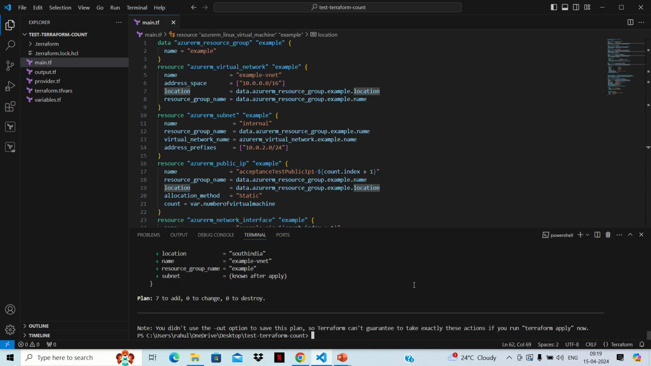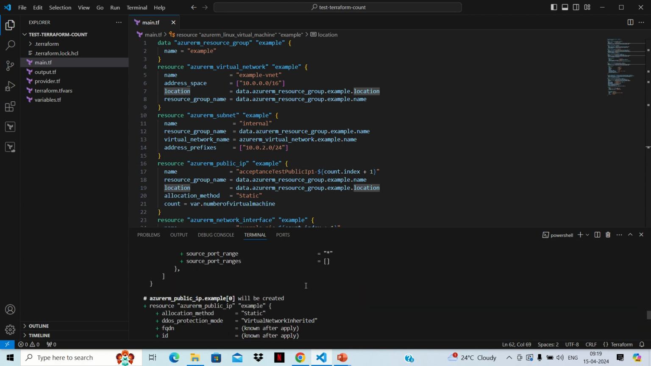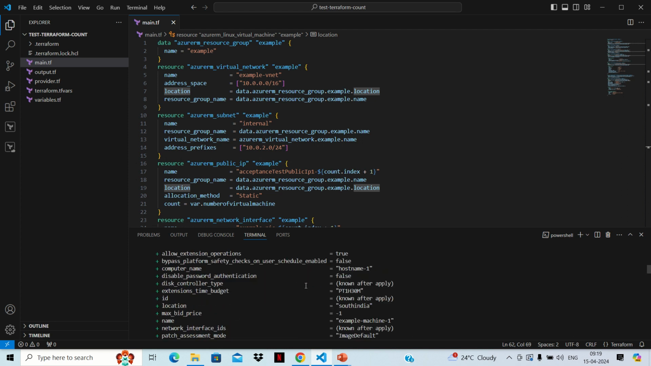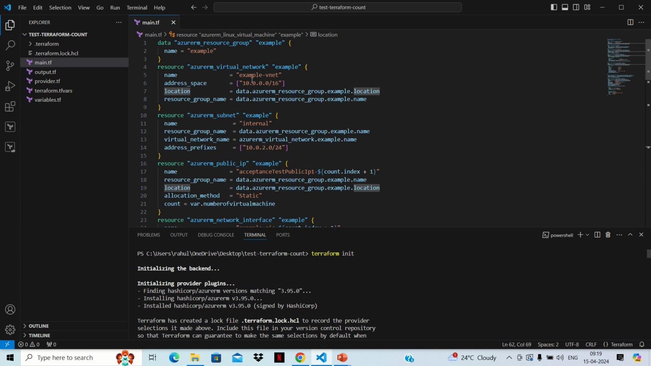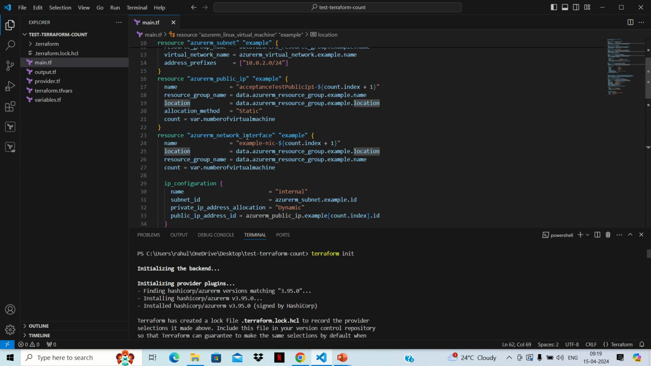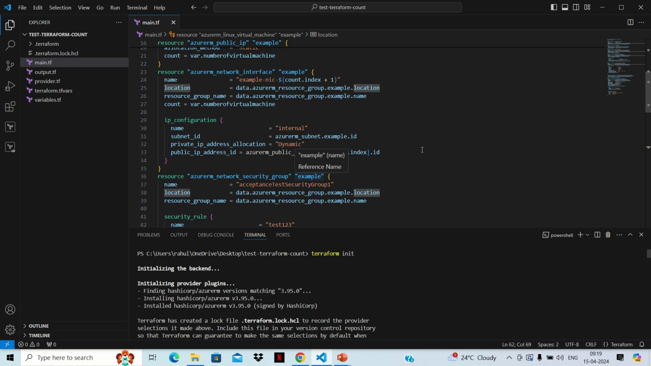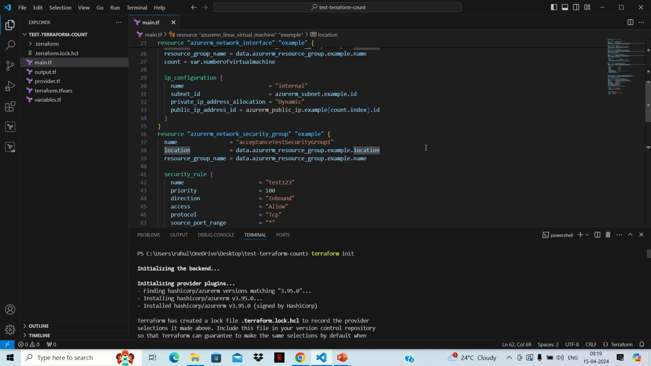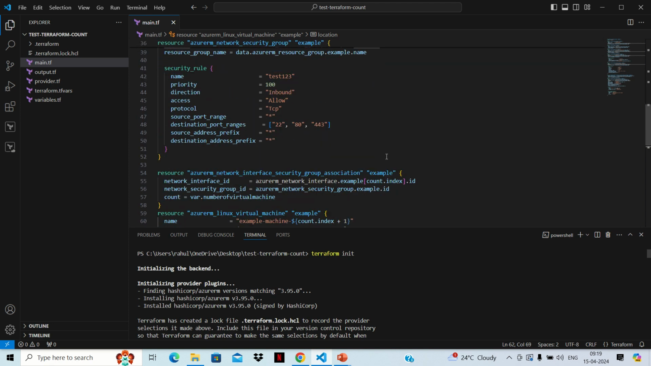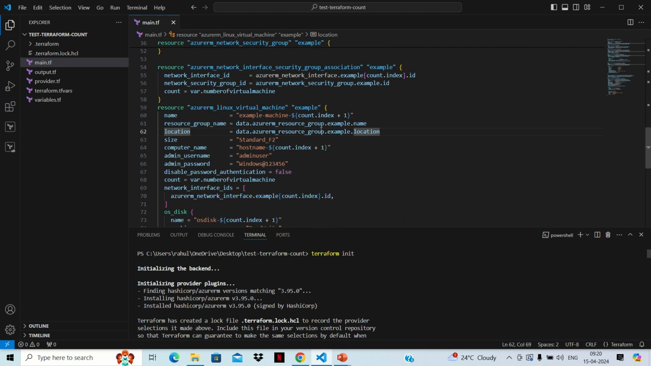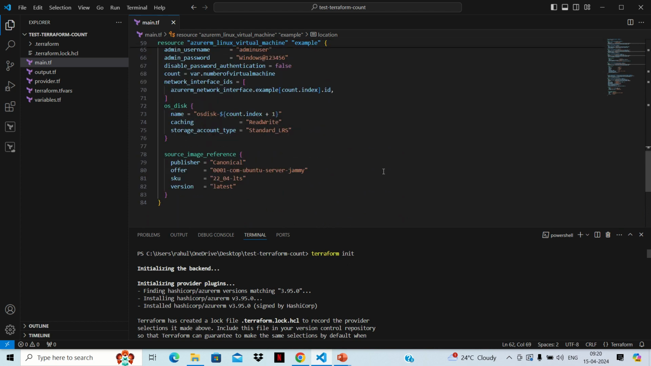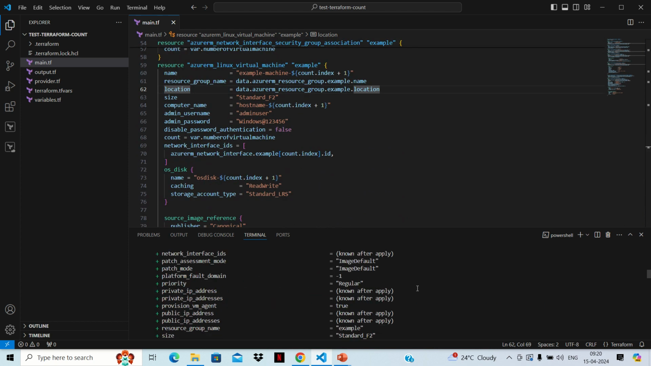So we haven't seen any error related to that. So we are good with it. And it is going to create 7 resources. Why 7 resources? Because one is the virtual network, two is the subnet, third is the public IP, fourth is the network interface, fifth is the network security group, then an association is the sixth, and the seventh is the Azure virtual machine. So that's why it is saying 7 resources need to be created.